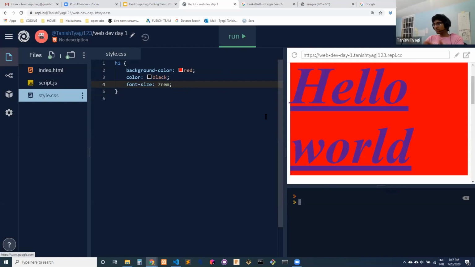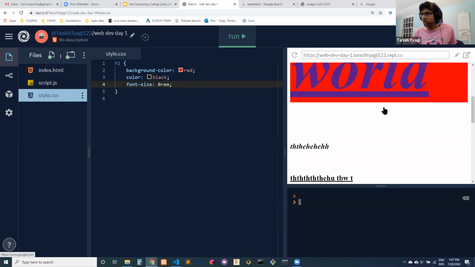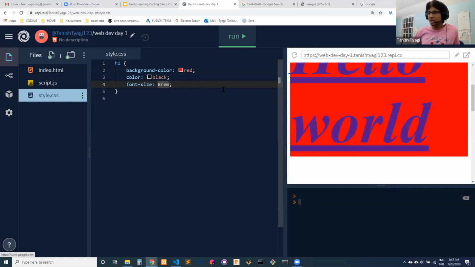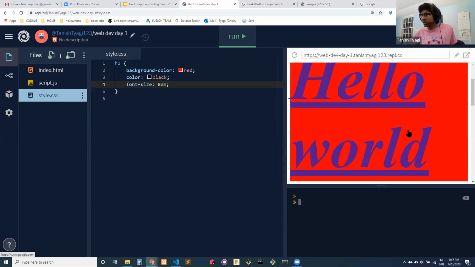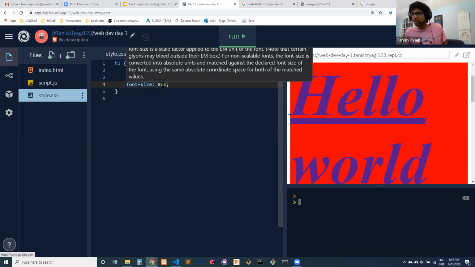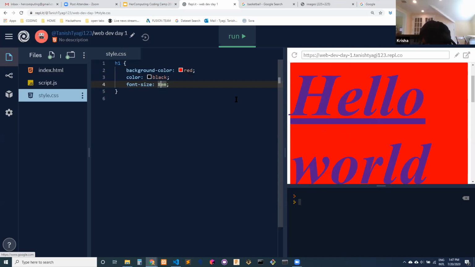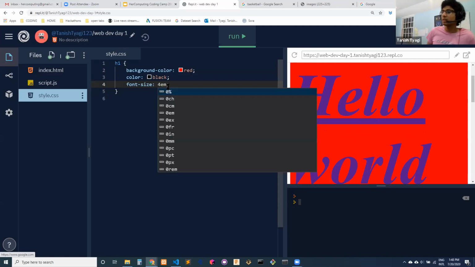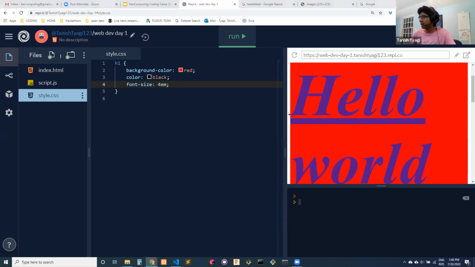REM. I don't know specifically about REM, but let me see here. I believe REM is just the same. From what I'm seeing right now, it looks to be just about the same thing as EM. EM is the most common, just do EM in pixels. If you know EM in pixels, you're all good. Okay. So I think REM's smaller. It didn't look that small to me when I tried it, but that's fine.